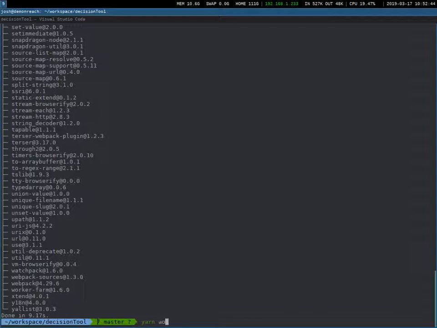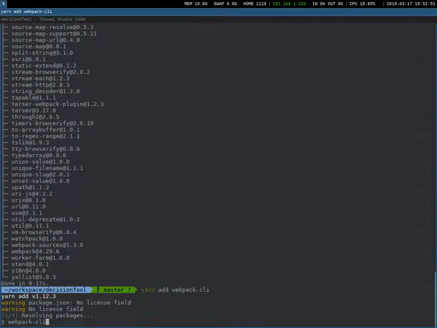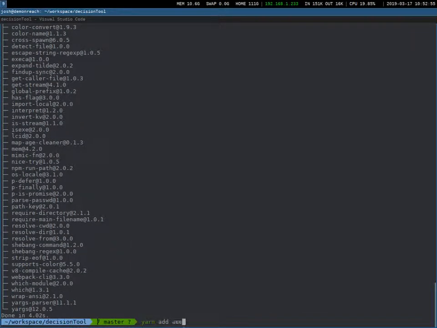And so there's a few parts of this that I want to add. So I've added webpack. I'm going to add webpack CLI, and also webpack dev server in a second. Webpack dev server.